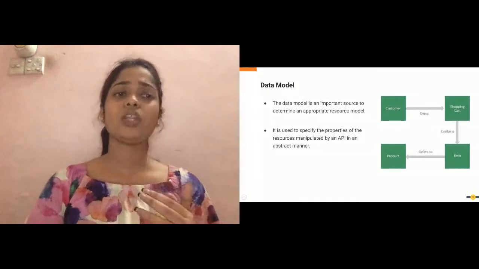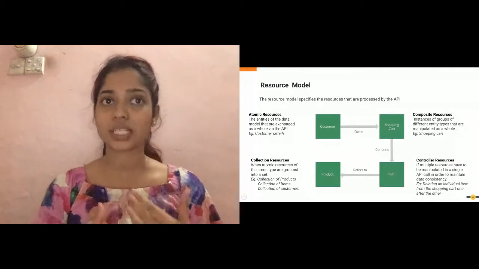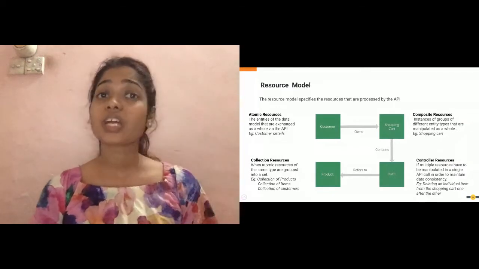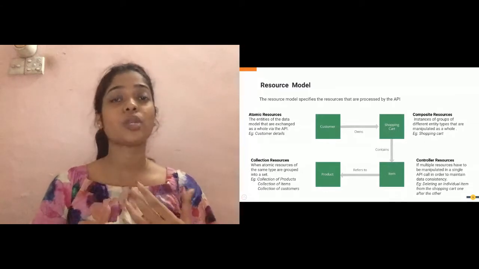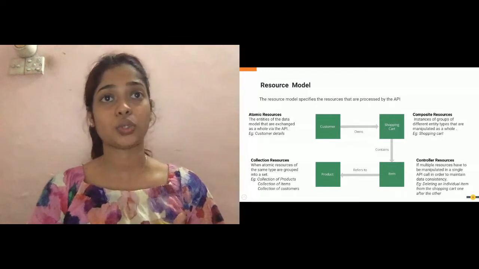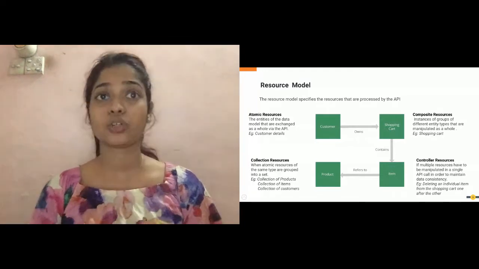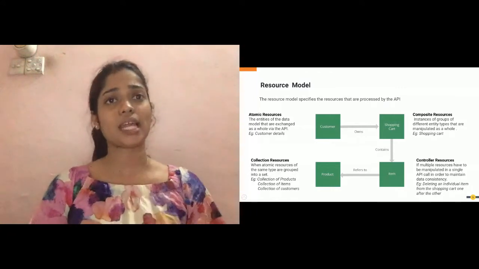Now let's have a look at the resource model. The resource model specifies the resources that are processed by the API. Several kinds of resources will be derived from both the data model as well as the corresponding processing requirements. There are four types of resources that we are going to look at today: atomic resources, collection resources, composite resources, and controller resources. Let's have a look at atomic resources.